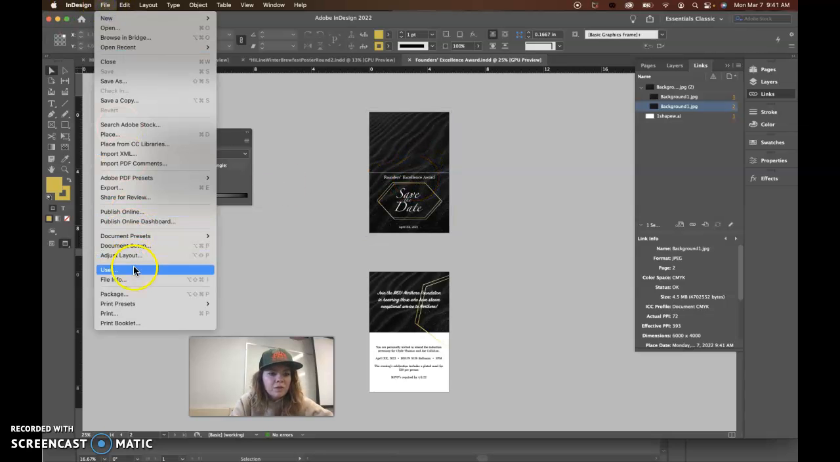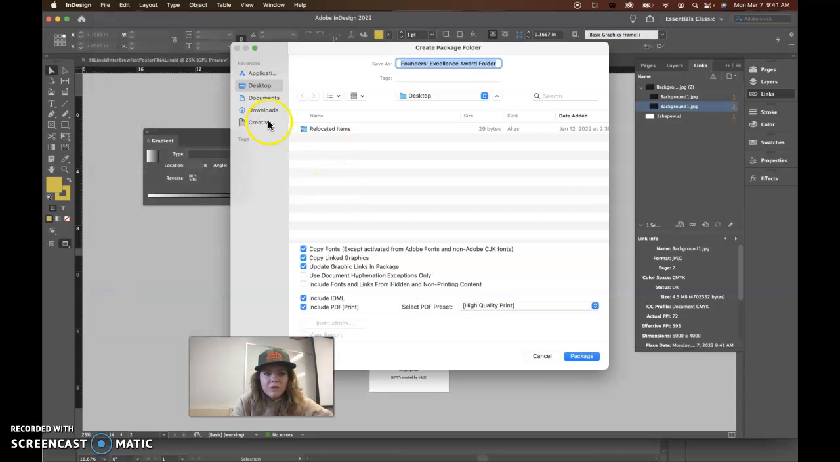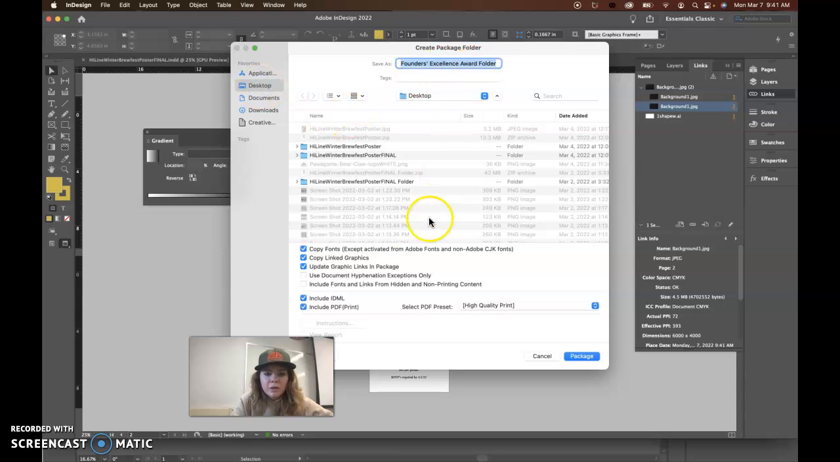when you share this, and maybe you already did that. I'll just put it on my desktop, but it'll get the fonts and the links, which are the images that you brought in. You don't need the IDML. The PDF, if you want high quality print, is a good one if you're printing something.